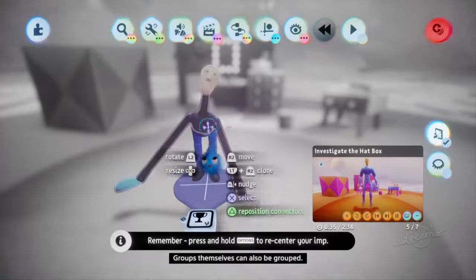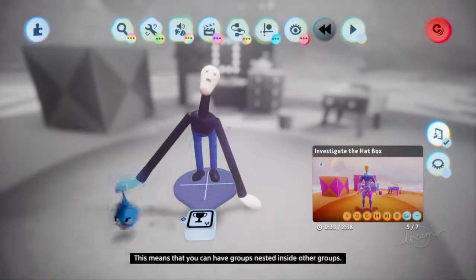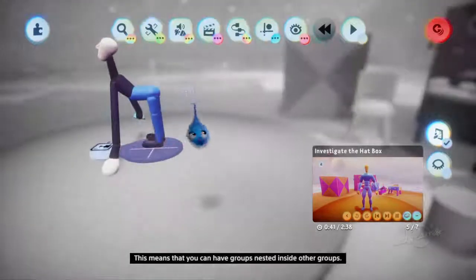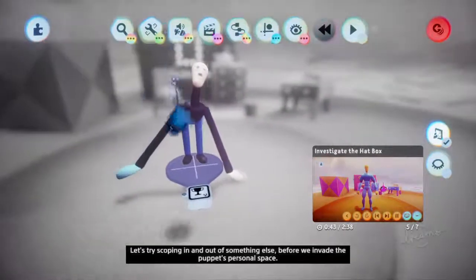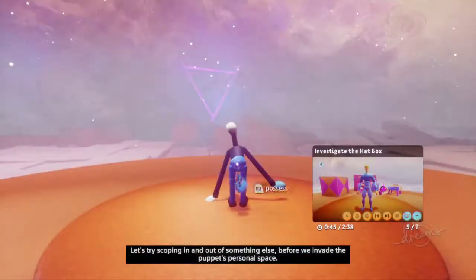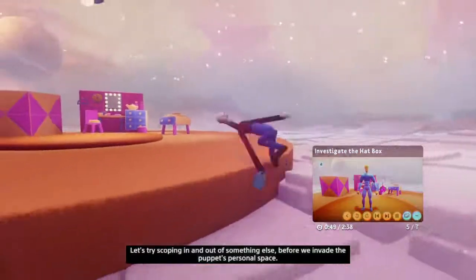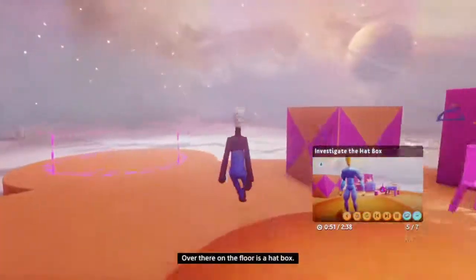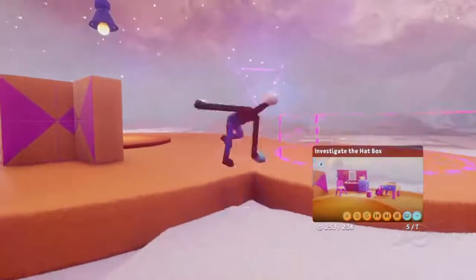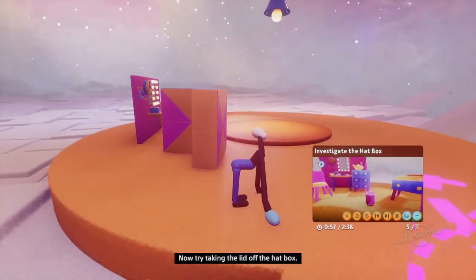Groups themselves can also be grouped. This means that you can have groups nested inside other groups. Let's try scoping in and out of something else before we invade the puppet's personal space. Over there on the floor is a hat box. Make sure you're in edit mode. Now try taking the lid off the hat box.